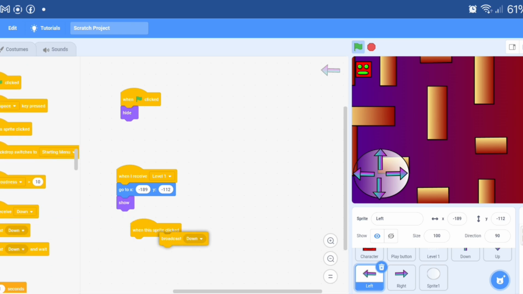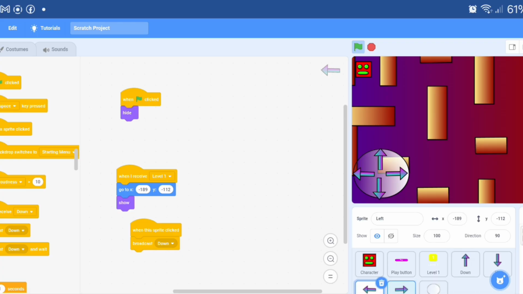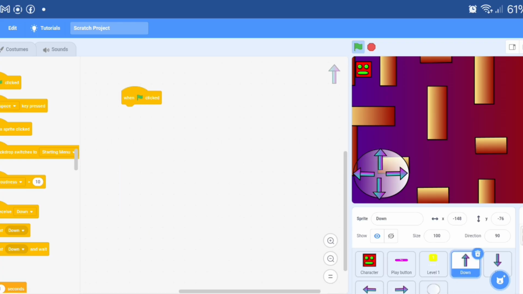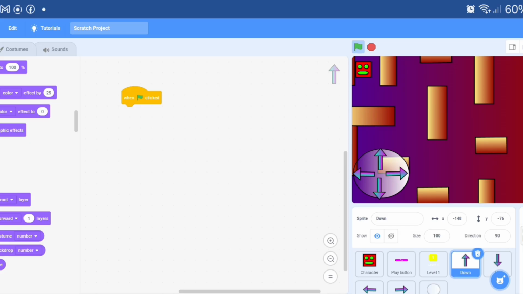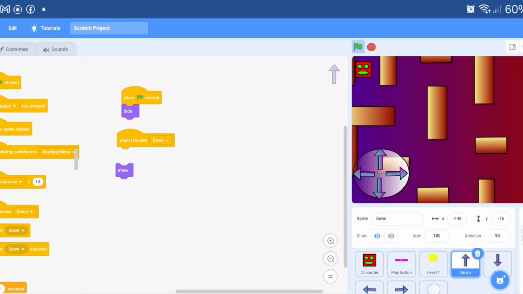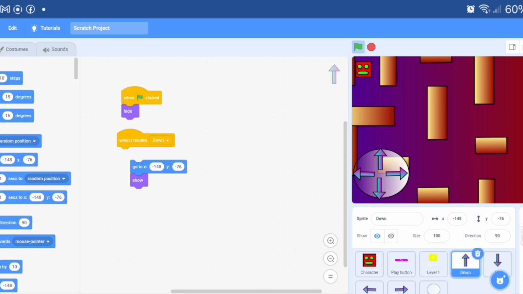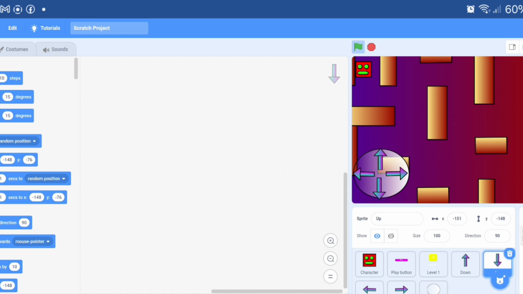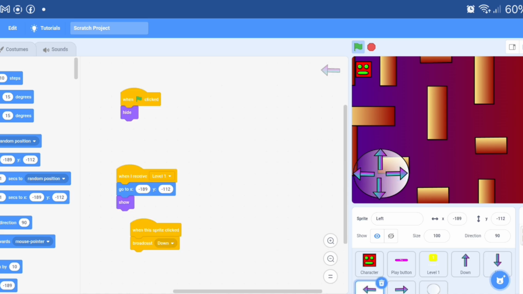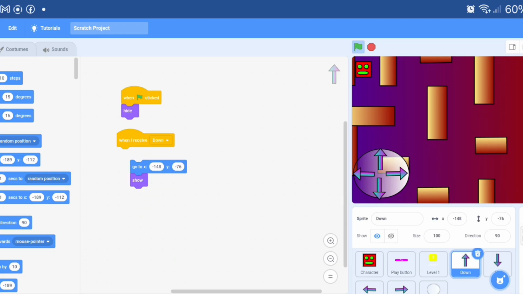Now we're gonna do, when this sprite is clicked, broadcast left. I mistakenly did down. Now the up arrow. When flag clicked, we want it to hide. Then when I receive level 1, go to, I was checking if I did it wrongly, but so now broadcast left. Yeah. When I receive level 1, go to the position and show.